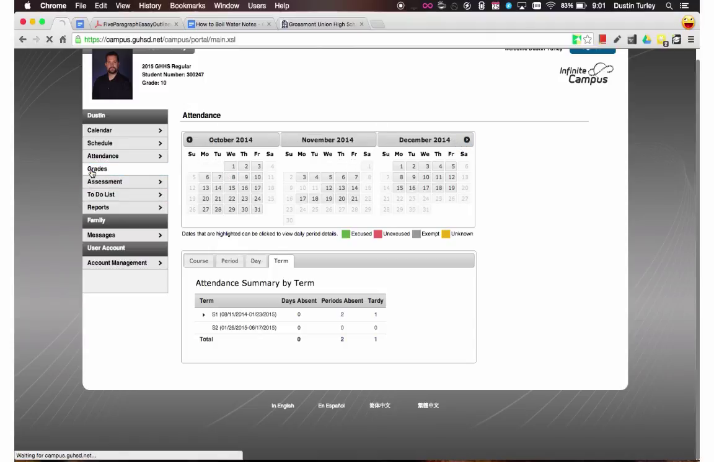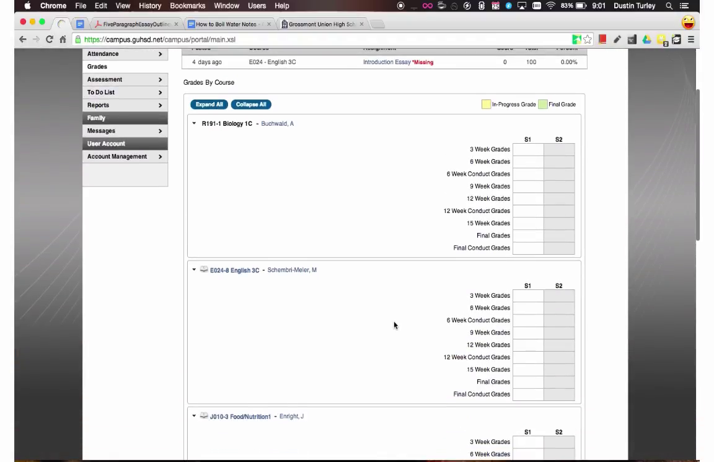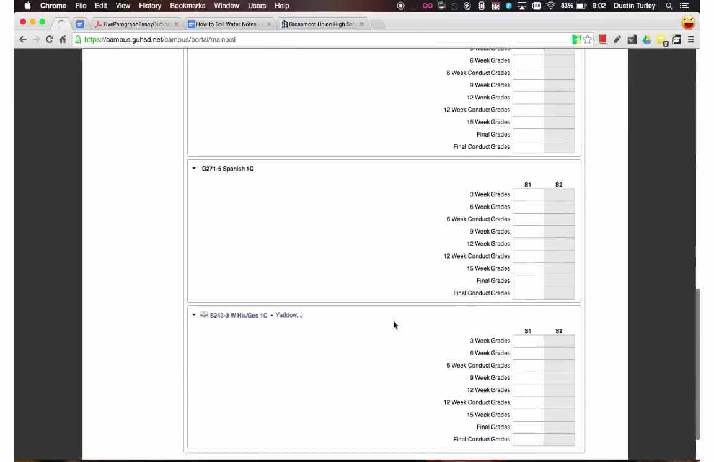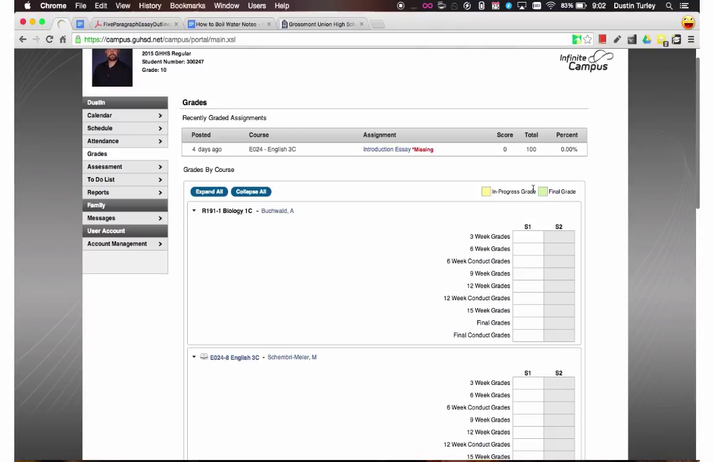If I go to my grades tab, I'm going to see my grades broken down by course, by grading task, by semester. Now, school hasn't started yet, so none of the grades are in, but if I wanted to, I would see in-progress grades and final grades, and these boxes would have a letter grade in them, highlighted in either color depending on which one it corresponded to, in progress or final.